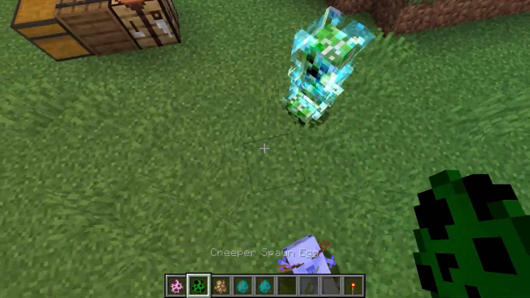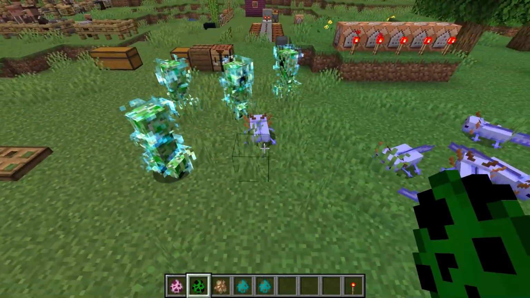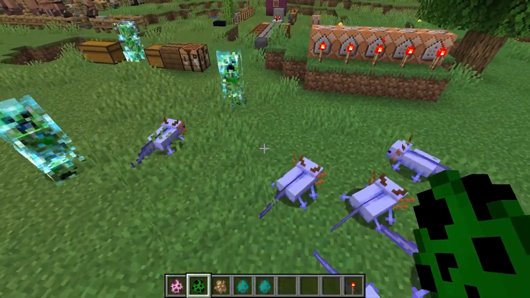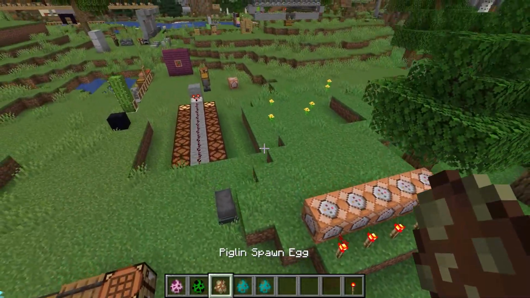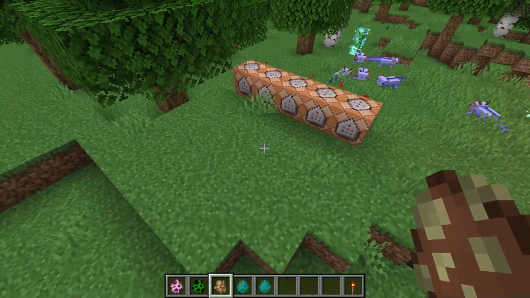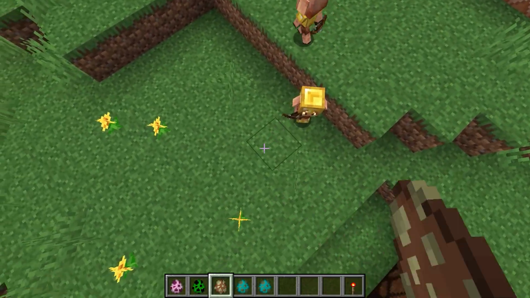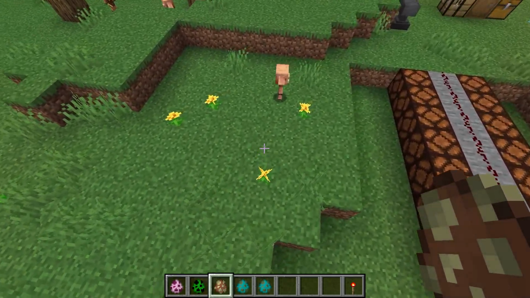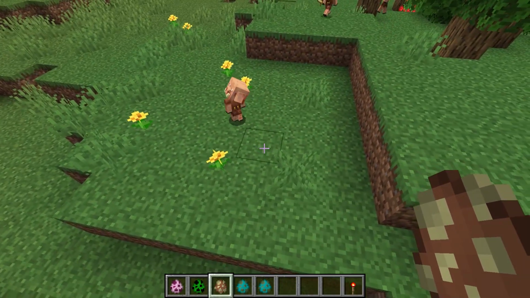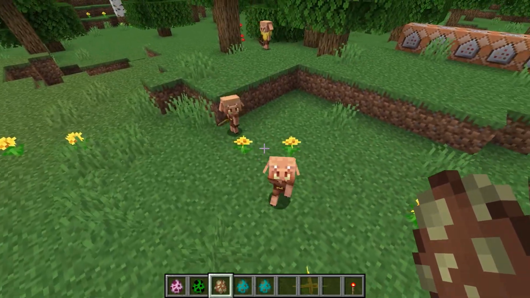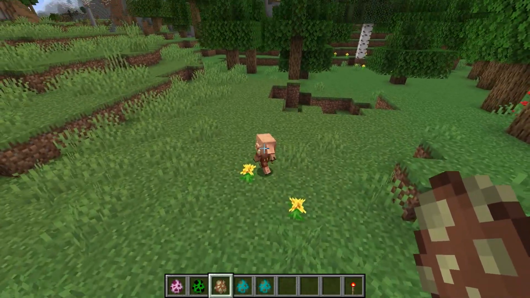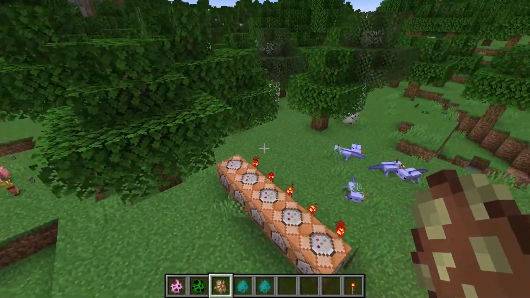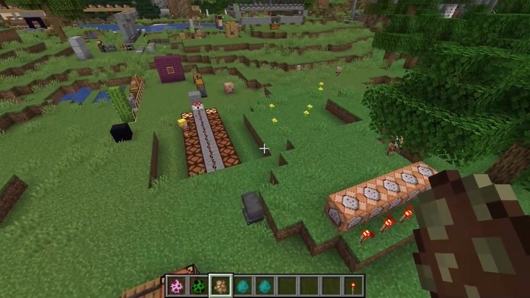This one is locked to only charged creepers, so this is a charged creeper spawn egg. This spawn egg is actually a baby piglin spawn egg. It is a piglin spawn egg, but it only spawns baby versions of the piglin. So those are the 3 simple examples I have right here.